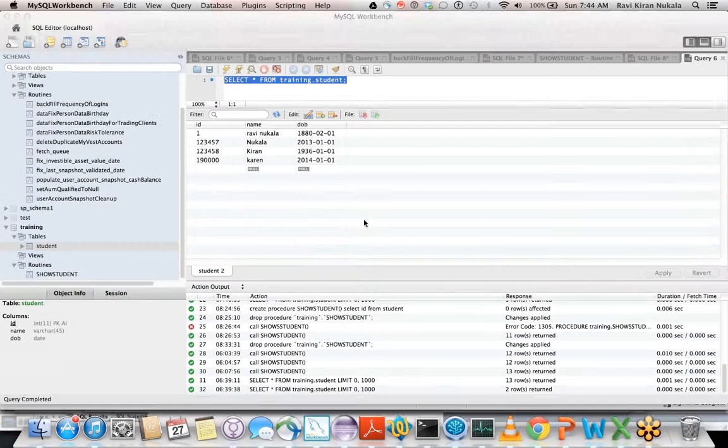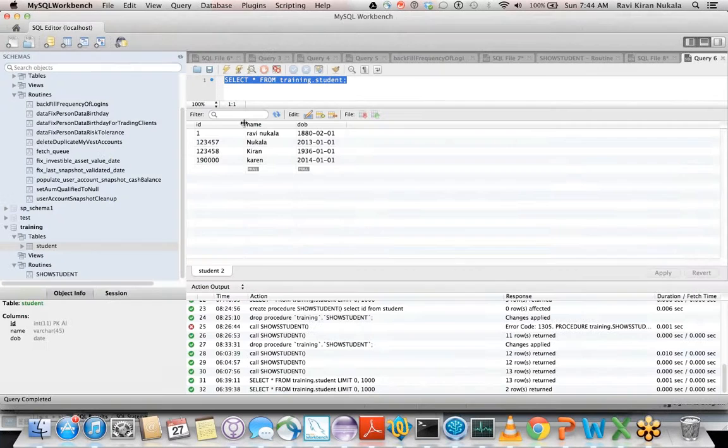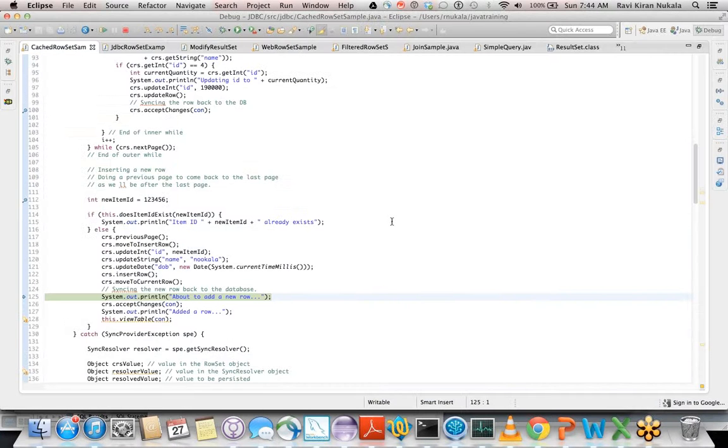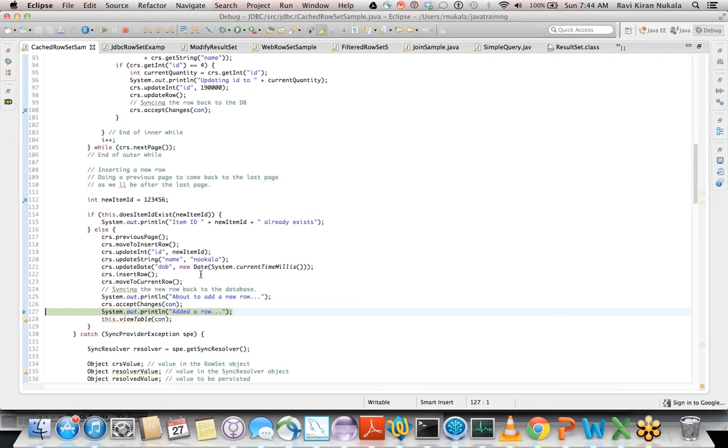So let's see that. It says insert row, move to current row. So at this point, do we see anything written to the database yet? Nothing, right? 1, 2, 3, 4, 5, 6 is not written yet. Once we say accept changes, then it is actually fetching everything. So writing it and fetching it back.